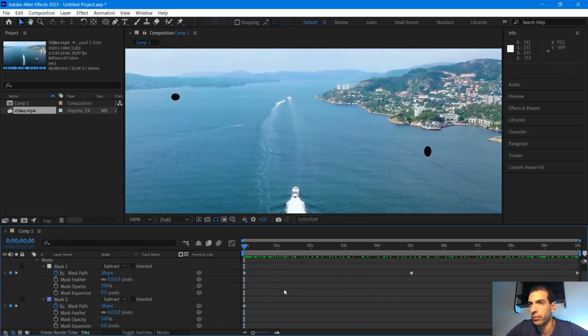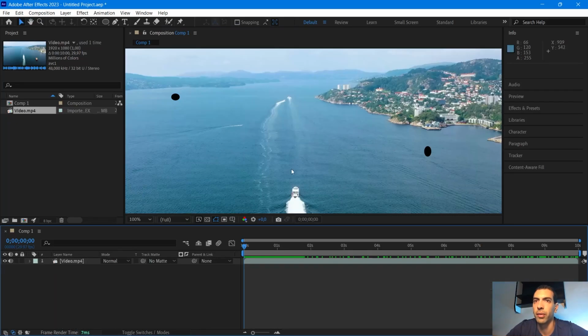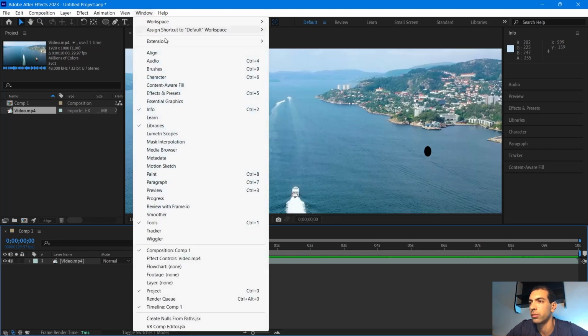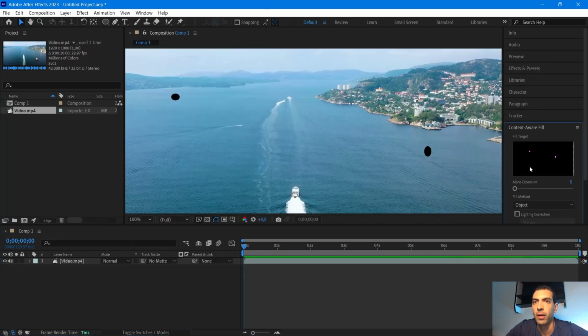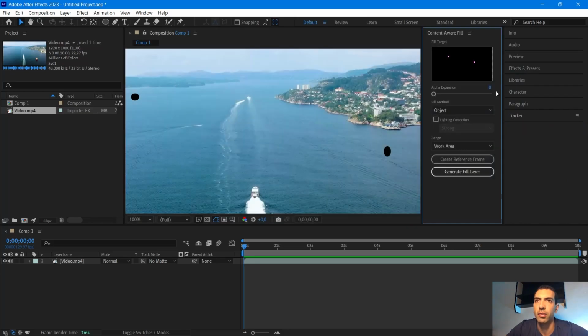Now we have this video with 2 holes covering the boats. I'm gonna toggle this up, and what I'm gonna do now, I'm gonna go here, content aware fill. If you don't see it, you can always go to window and look for content aware fill. I'm gonna take it from here to here. I'm gonna place it right here so we can see the window clearly.